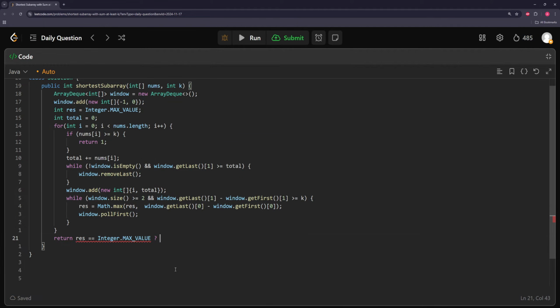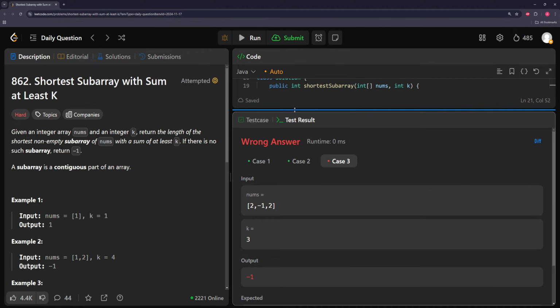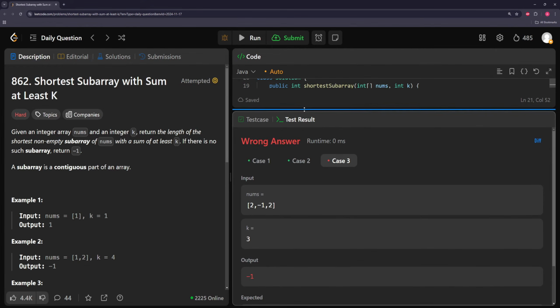So if it's max value, we didn't find anything, so let's return -1 in this case. Otherwise, result. Let's see what errors we got. Okay, we got a wrong answer. And so we get -1 here. So I guess let's walk through our code for this case.